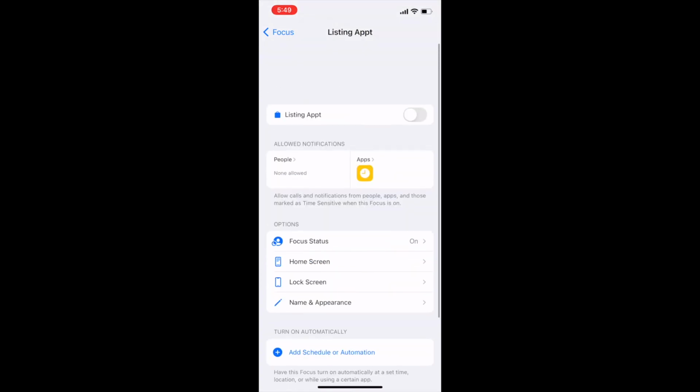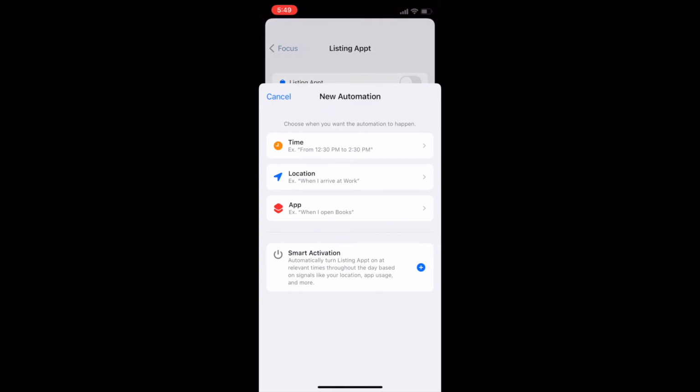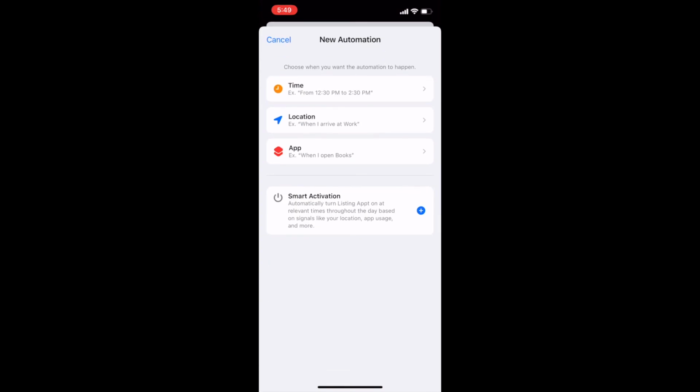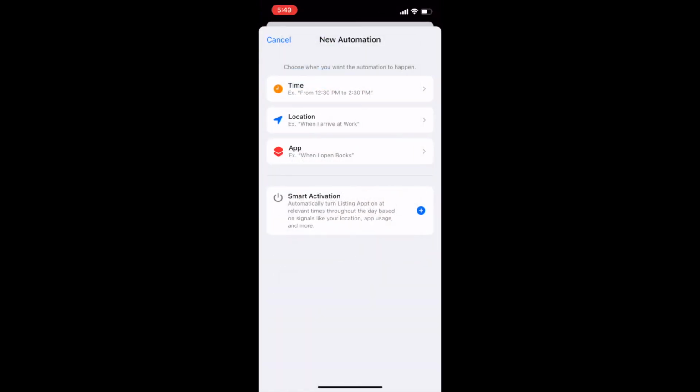You can also set this, the last option down here is to schedule for a specific time or location. This can be used great if you have a steady schedule of when you're going on your listing appointments. If you always schedule them for 2 p.m. on Tuesdays, you can just have it turn on every Tuesday at 2 p.m. for an hour, and then you don't have to worry about going in and remembering to turn that on. But again, it's simply just swiping down from the top right corner and turning it on for yourself there.